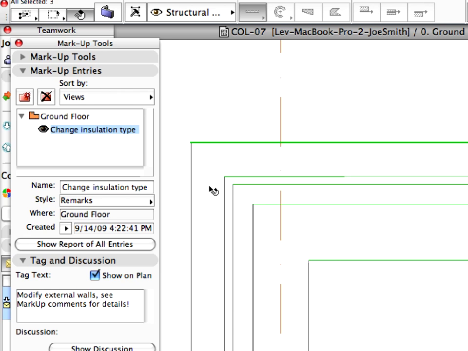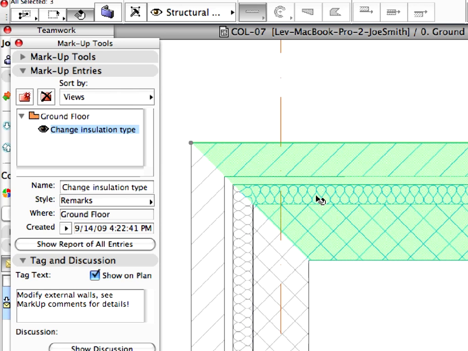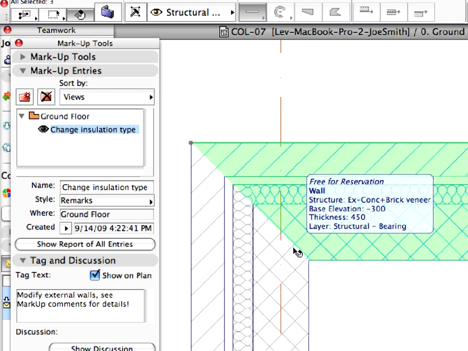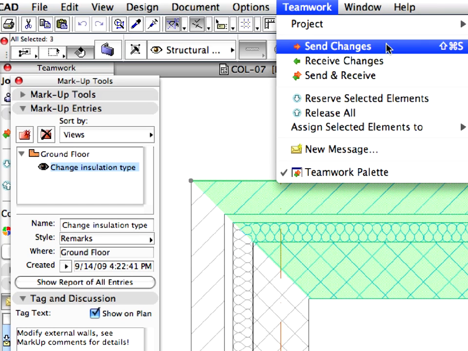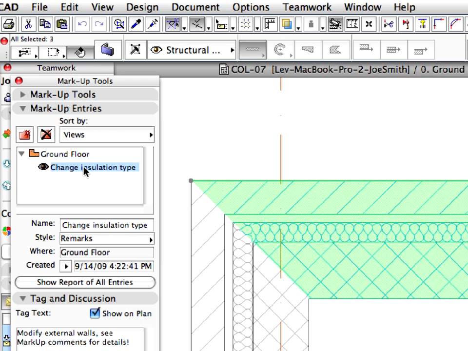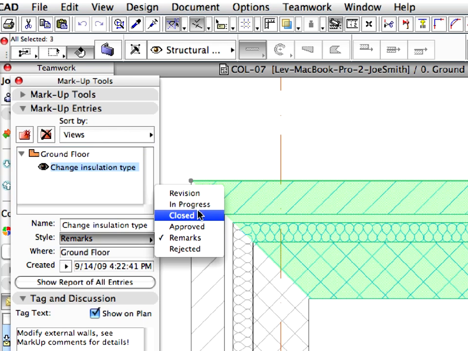If you zoom in on the wall closely enough, you will notice that the insulation has been changed in the external walls. Use the Teamwork Send Changes menu command to send these changes to the shared project. Select the Change Insulation Type entry in the Markup Entries panel of the Markup palette and set the Style field to In Progress.